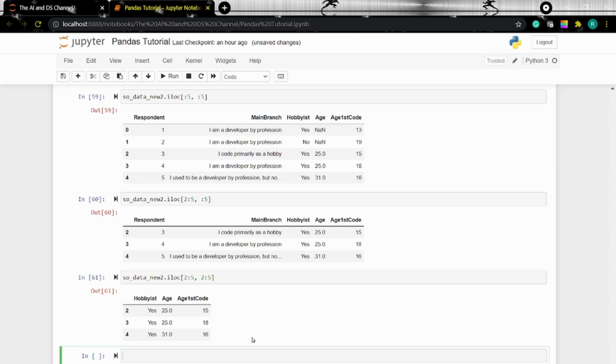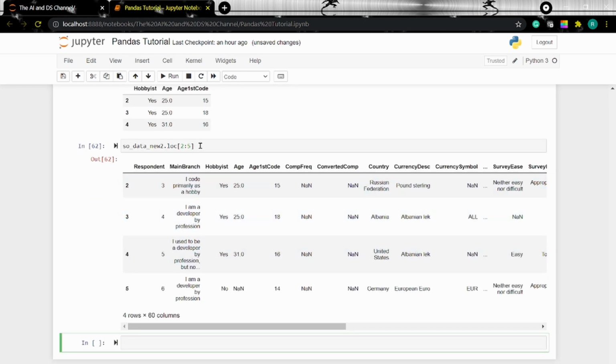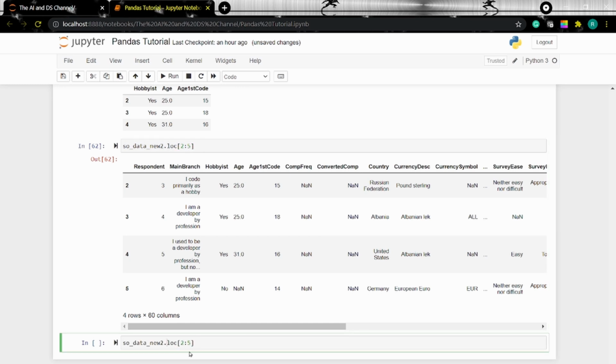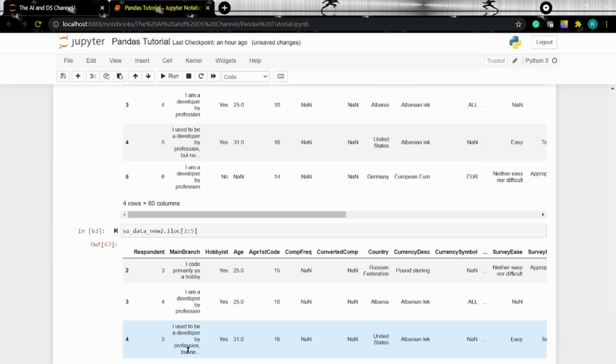One notable difference between loc and iloc is with the ending index. For example, if you type in, now this will return all the rows from index 2 up till index 5, including index 5. And if we use iloc, this will return all rows from index 2 up to index 4, excluding index 5.